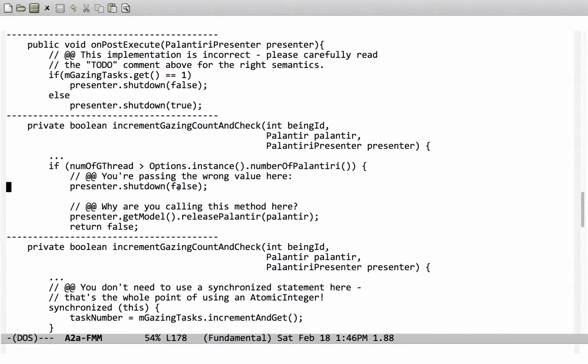This one here is calling the wrong parameter, calling shutdown with the wrong value. It shouldn't be false. It should be a different value. And for some reason, this code is releasing the Palantir. I have no idea why that's taking place. That doesn't belong in this method at all.